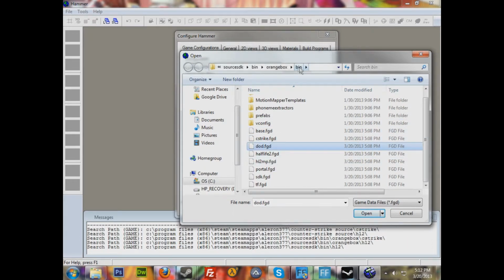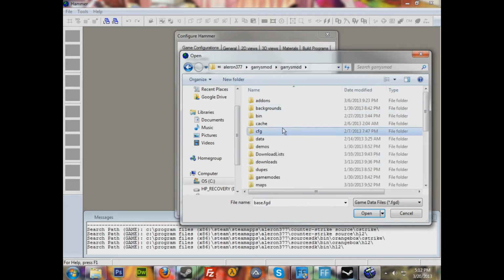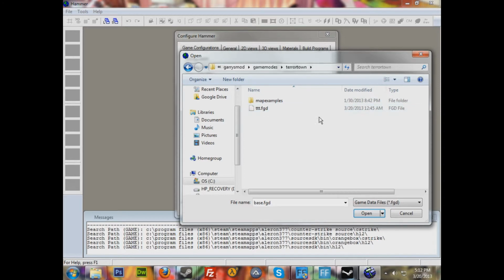However, since we are working in TTT, it is not a standard Source engine game, and so we have to use a custom .fgd file, which is fortunately included within the game mode with Garry's Mod. So you want to go back to your Steam apps and go into Garry's Mod, and go down to Game Modes, Terrortown, and ttt.fgd.